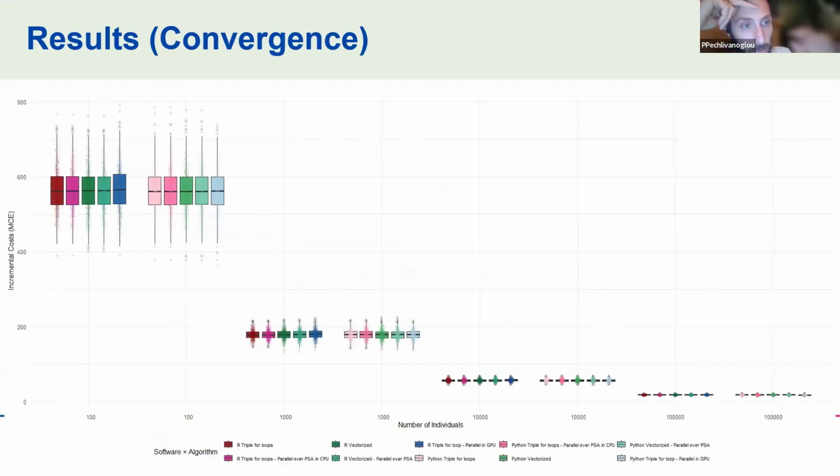We also looked at convergence just to make sure that different seeds do not correspond to different speeds of convergence across the different algorithms. And you can see that as we increase the number of individuals, convergence is achieved as expected in both Python and R.